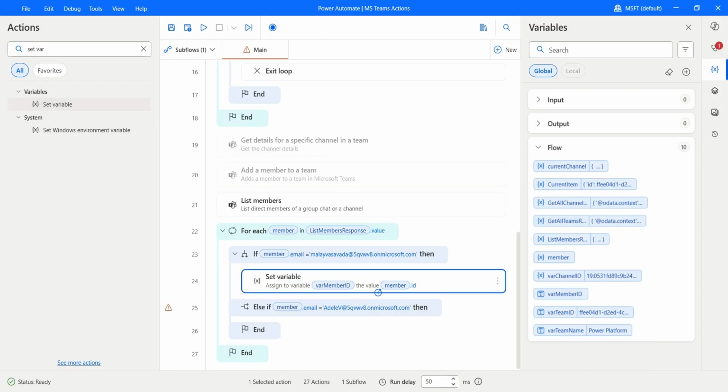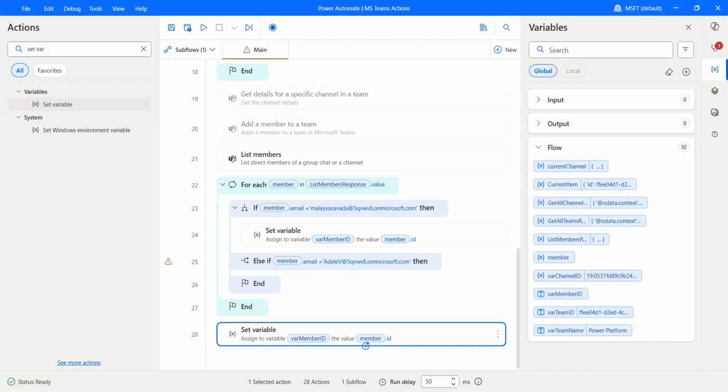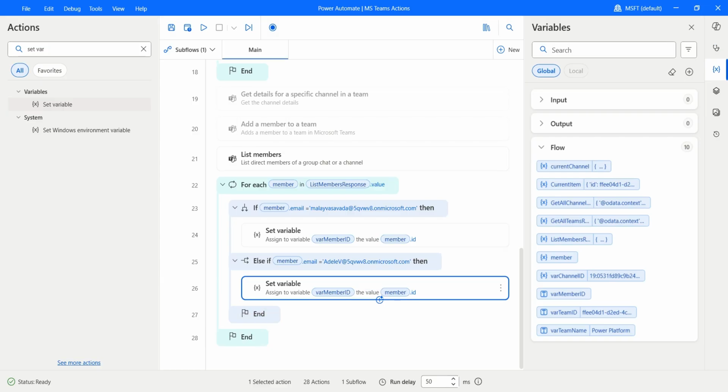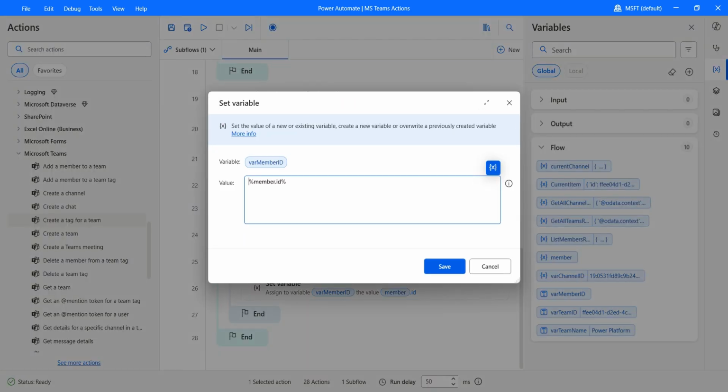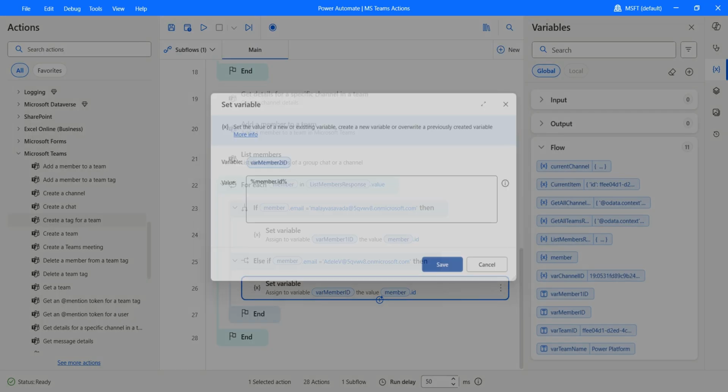We can simply copy this and paste it here. Let's drag and drop inside this else if. So we have the member ID for myself, and we also have the member ID as the Adele. Well, in this case, now we have got the member ID. So I'm going to go ahead and rename this as member 1 ID, and I'm going to go ahead and rename this as the member 2 ID.